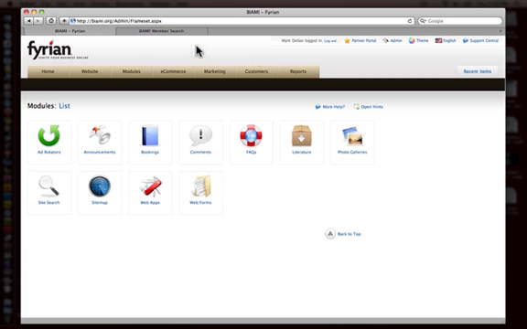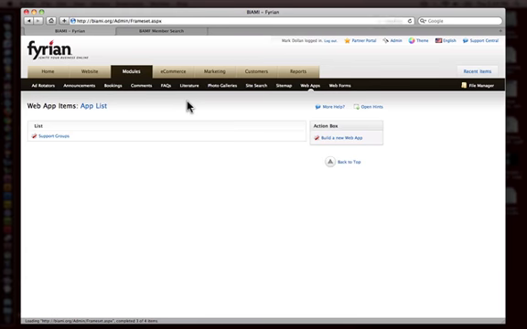Let's take a look at the back end and how we would actually go about adding information or editing information in a web app. What you do to find the web apps is you click on the Modules tab and then click on the Web Apps item. If you don't see that there, then that means that a web application was not included with your original build, but it is an option that can be added later. So if you'd like to add that option to your website, simply contact your Fyrian sales representative and they'll get that set up for you.